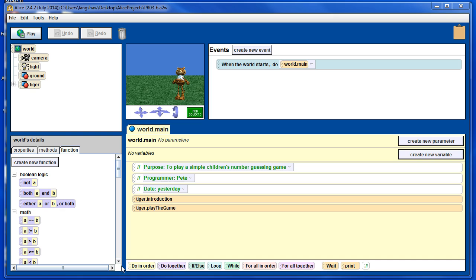Now before we add anything, let's disable the introduction method from the previous video. Right click on it in the world.main method and choose disable. It simply means that when we run the program we will not see the say commands that introduce the game. It can be enabled again when the rest of the programming is done.